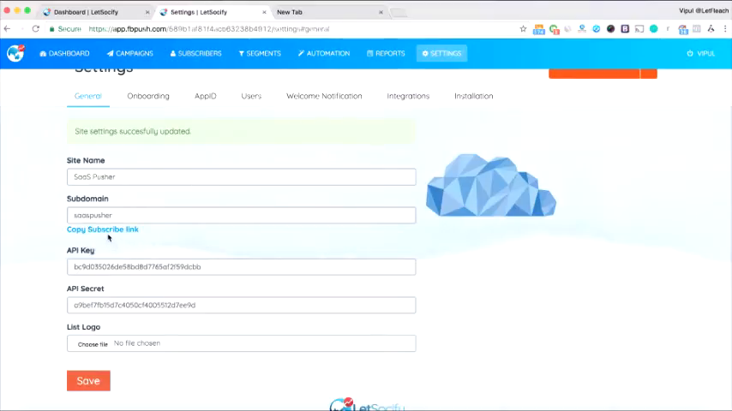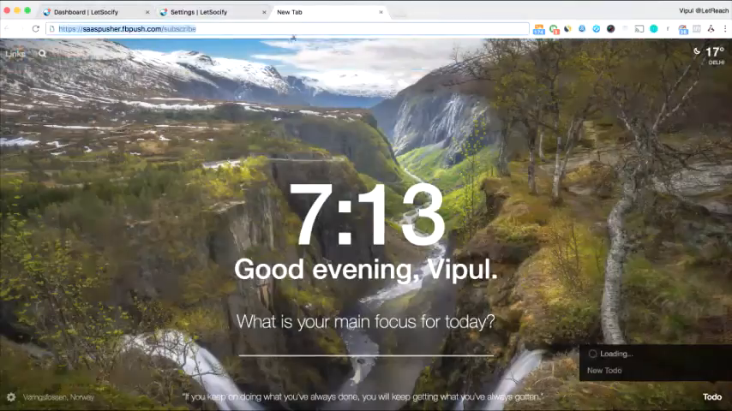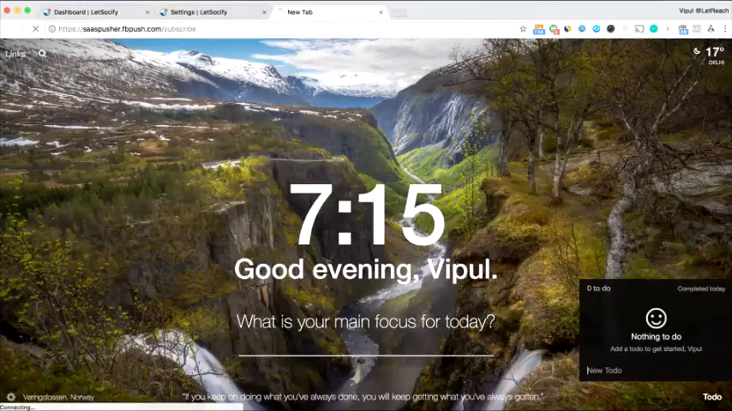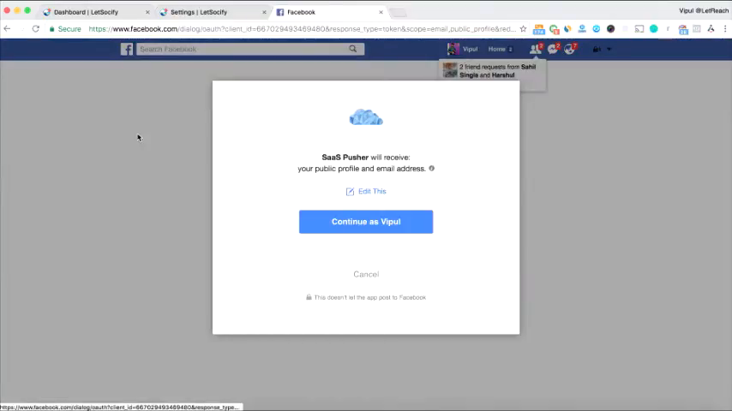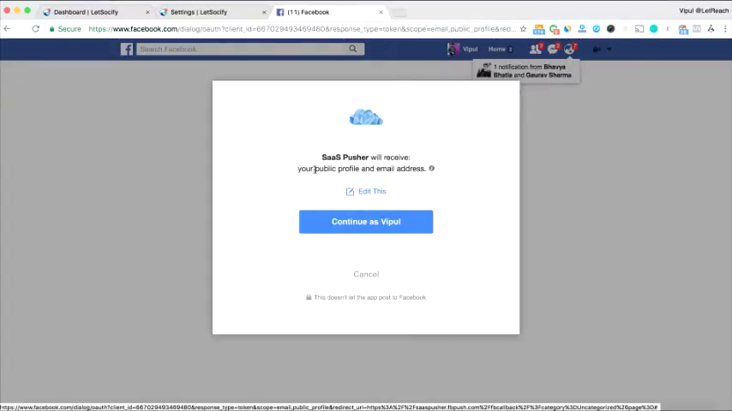I can copy paste this link from general settings, and when I do that, I'm redirected to Facebook directly. I see that I am now redirected to Facebook, and this is my application name, SaaS Pusher, and it's asking for the public profile and the email address. As soon as I continue as Vipul, which is my name, I give this account's admin the permission to send me notifications over Facebook, and also the permission to view my email address.